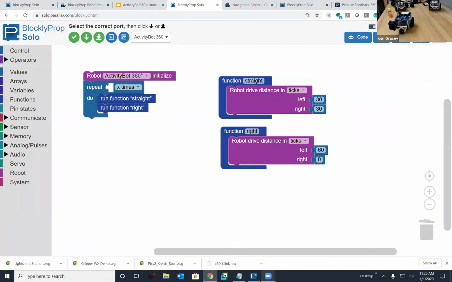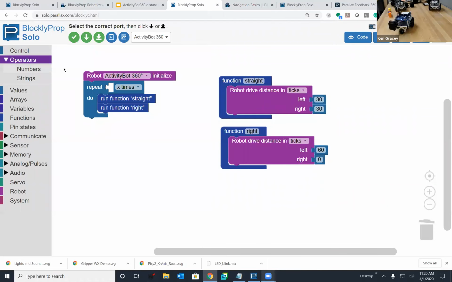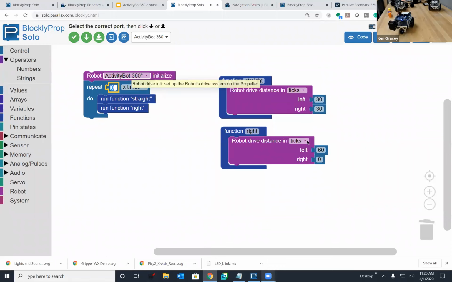All right, so you can come in here and then just plug in a value, a number, and then plug it in to here. Oh, where is that? Values. All right, and then repeat this 4 times, and we'll just watch it run. I'm going to shorten up a little bit so it doesn't actually get off of my table.